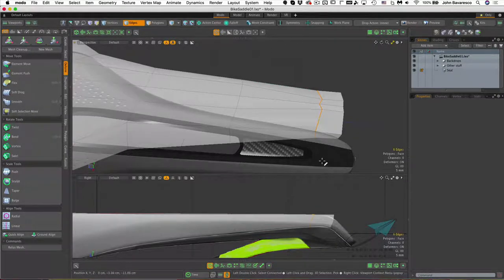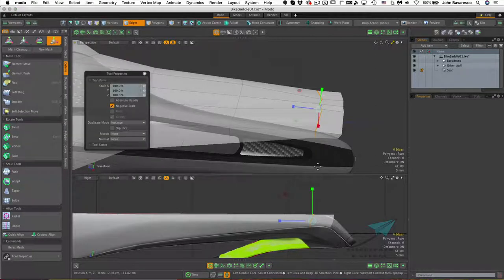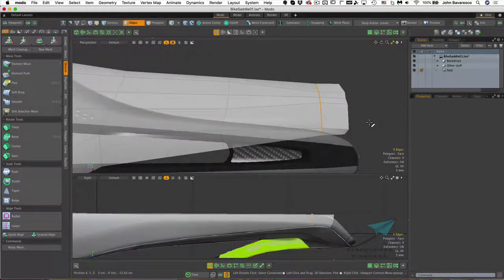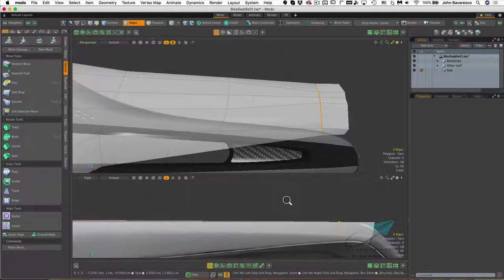I don't have symmetry on here, which is fine. I'll hit the R key and make sure negative scale is not selected. And I'll just grab that handle and pull that in until it stops. And now we have a perfectly straight line in the Z direction.